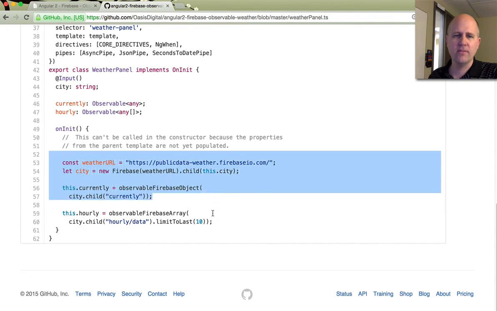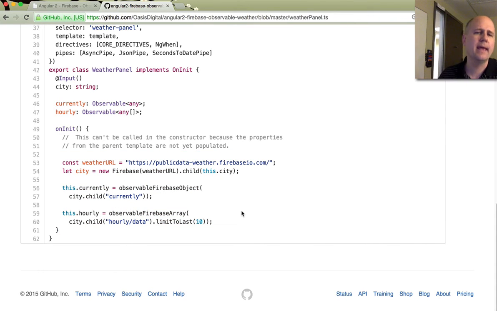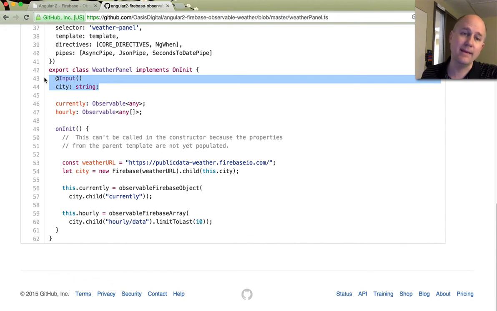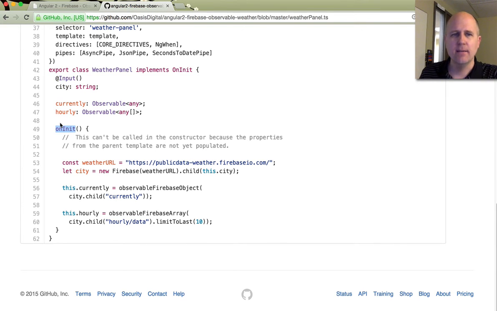I first wanted to put this stuff in a constructor, but it turns out you really can't do that. Constructors are often not so useful in Angular components because the constructor will be run before the data gets pushed in from the containing component. So really onInit is much more often what you need when working with Angular components that have any kind of incoming data.